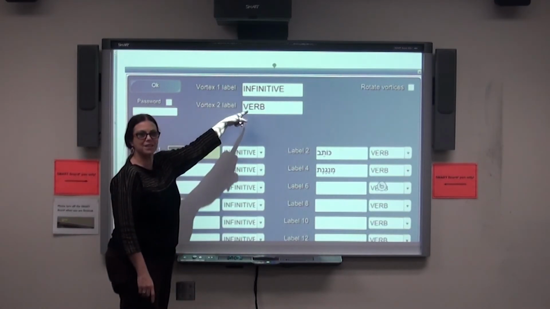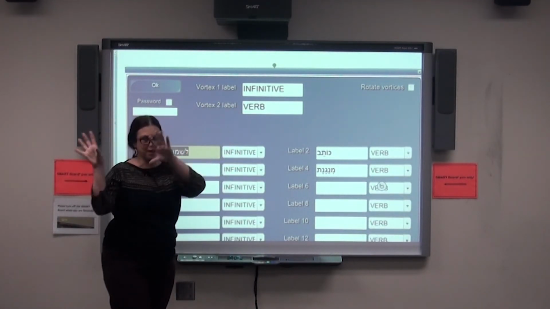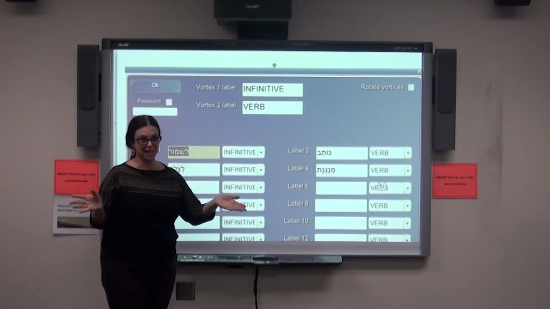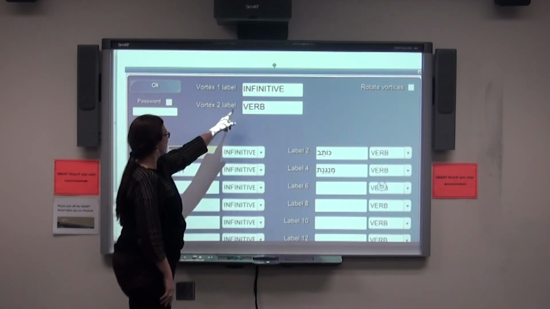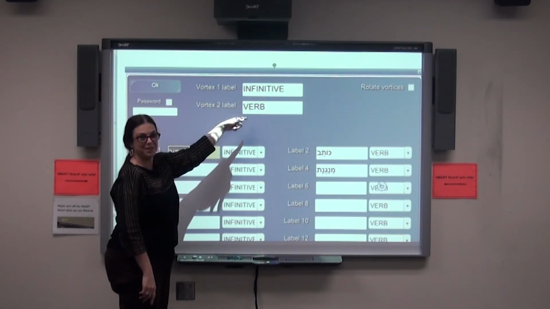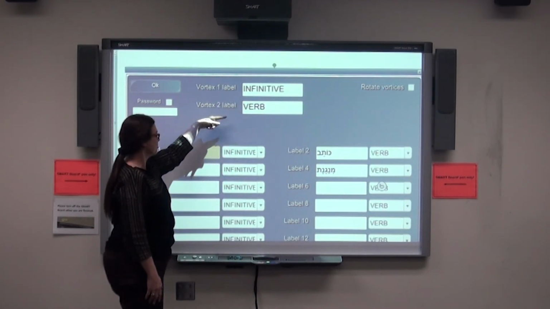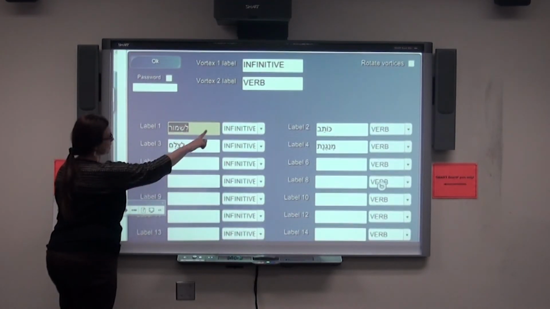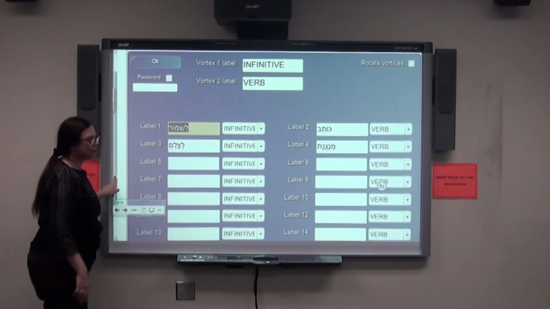It can be feminine, masculine. So you can do the words into feminine and the words into masculine, and if they make a mistake, it doesn't let them. So I chose infinitive and verb. Anything you want to do. And you can add another label. You see, I can add all that. I just did two, okay? Of course, they can have more.